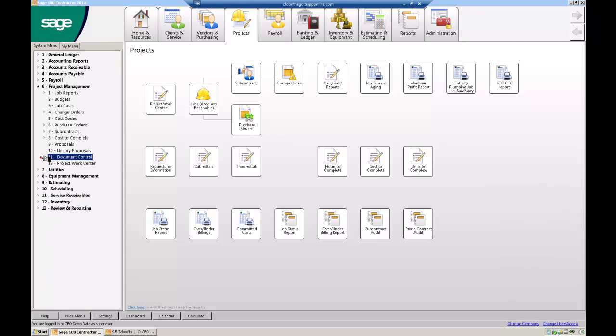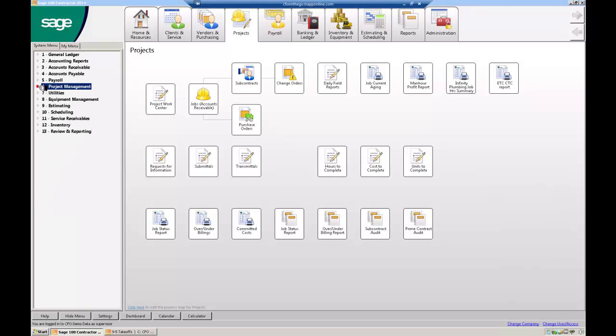So items in there. Estimating we're going to take a look at. Scheduling we're going to take a look at. And then service receivables and inventory we're going to take a look at real quickly. So anyway, I'm going to try to make this short. So this is the desktop. It can be designed for each individual so you have what you want.